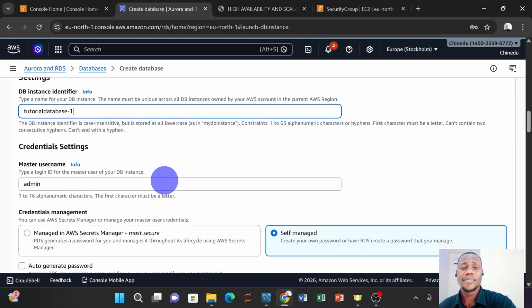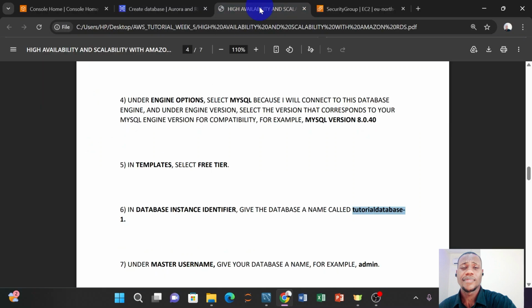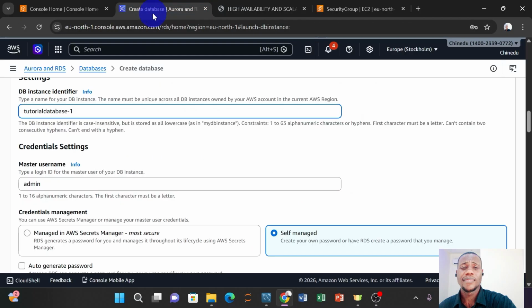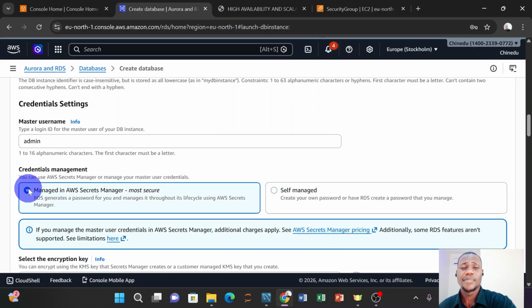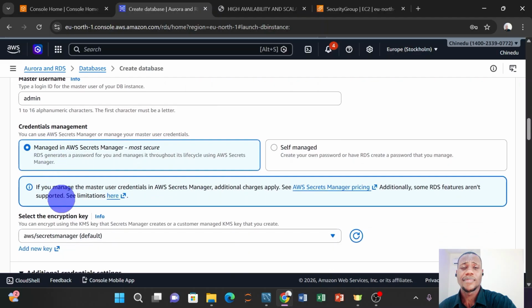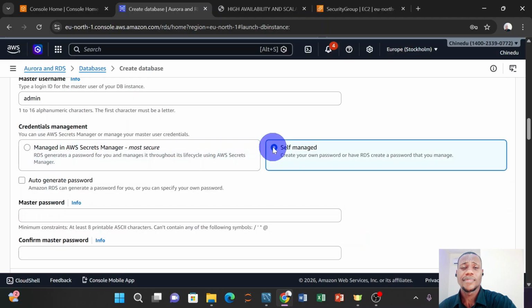Then the next thing we want to do is for the admin, right? For the master name, I'm going to leave it as admin. So for the master username, I'm going to leave it like so here, right? Then under credential management, you can decide to use Secrets Manager. Now, Secrets Manager is a secure way whereby you don't have to actually put your credentials in the application you're building, right? Which is secure, but it's more expensive, right? But for us, I'm going to click on self-managed, right?